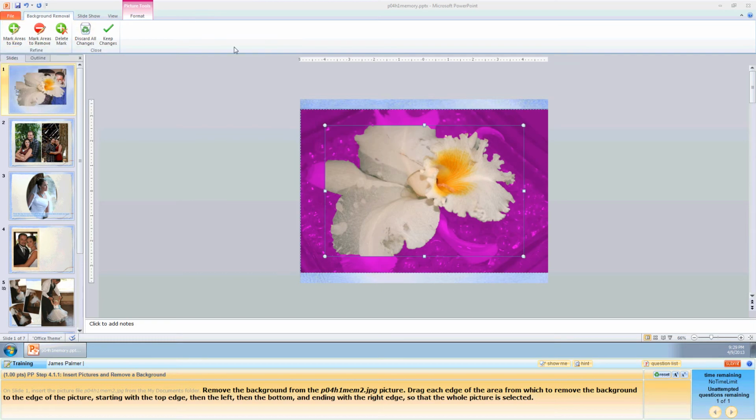Now how this one works is you drag out the pieces so that what you want to keep is inside the box and what you want to exclude is outside, and it does some guessing already of what it should remove. If it's not right, you can go through and mark pieces that you want to keep or remove, and when it's perfect you hit Keep Changes.